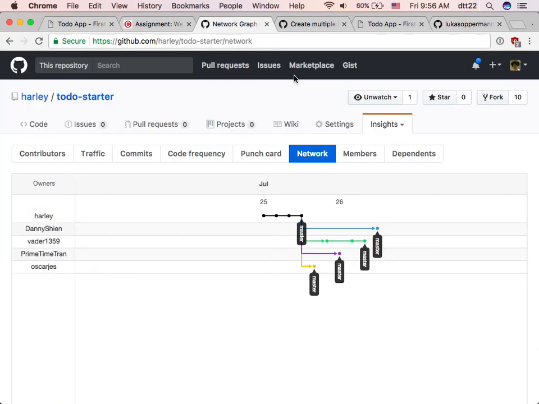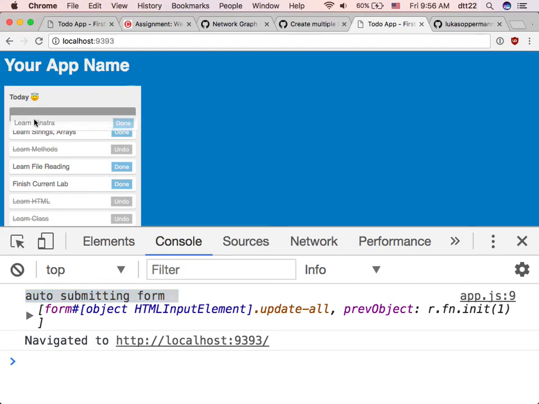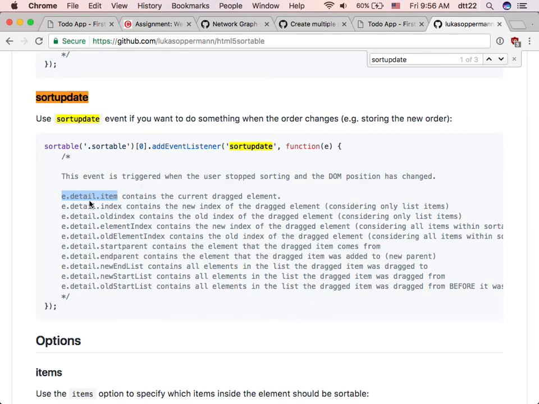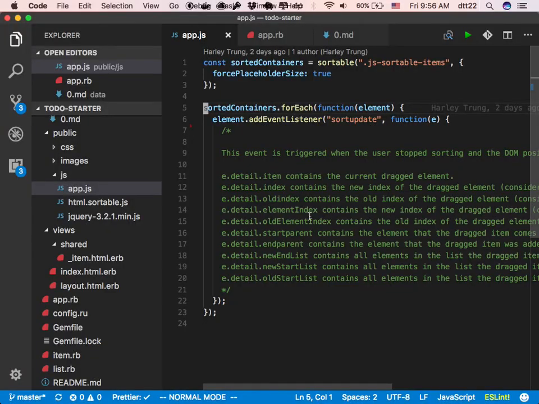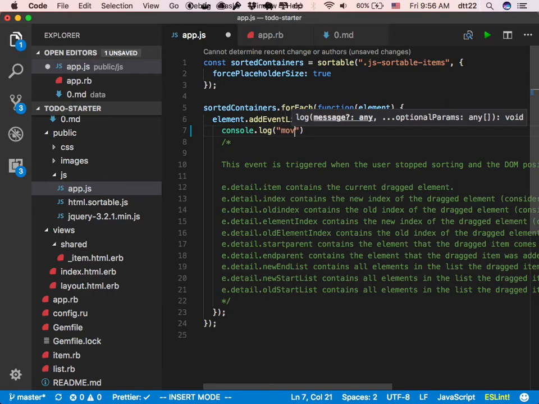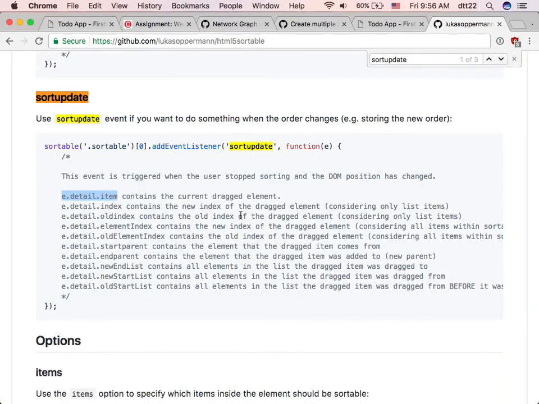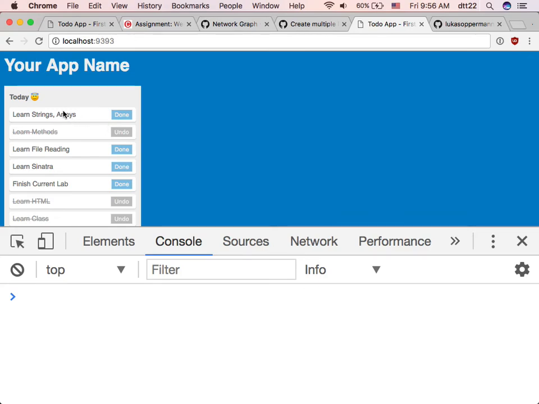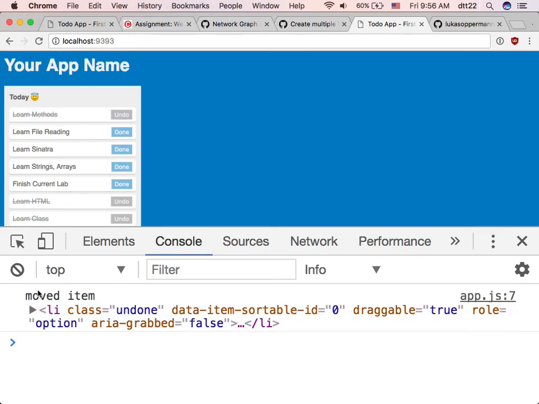So if I drag this guy, all right, this is the Sinatra div. That's it, e.detail.item. Yeah? So, for example here, I can just say console.log moved item e.detail.item. And then you can troubleshoot this. All right, so clear this. I drag. It's a move item here. Are we good so far? Yeah?